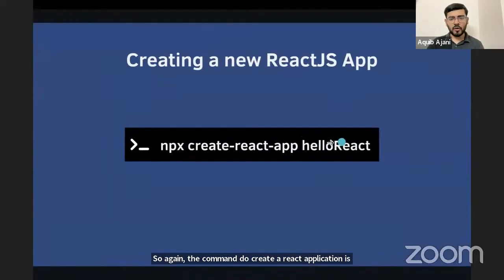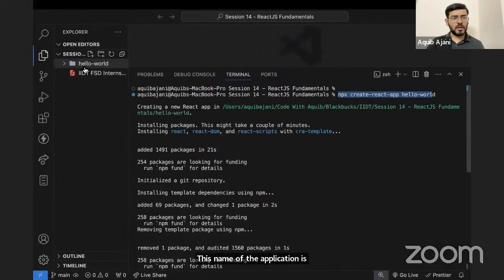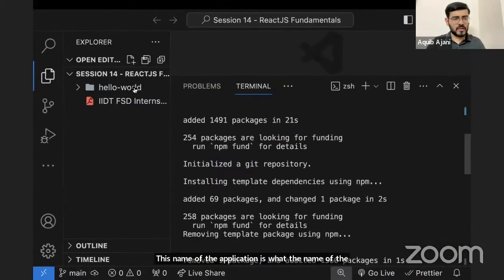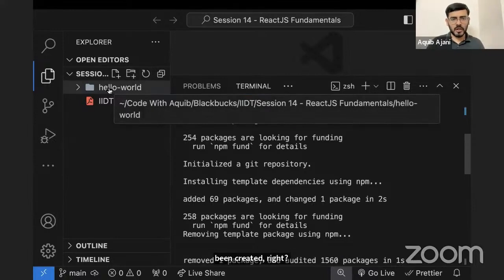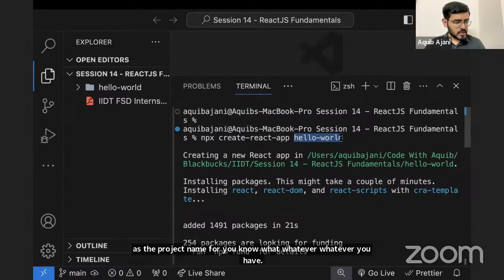Again, the command to create a React application is npx create-react-app followed by the name of the application. This name is also what the name of the folder will be. If you see on the left-hand side here, if I just zoom in, the folder that has just been created is hello-world. This was the same name that I had given while creating the application. So this hello world is used as the project name and folder name.